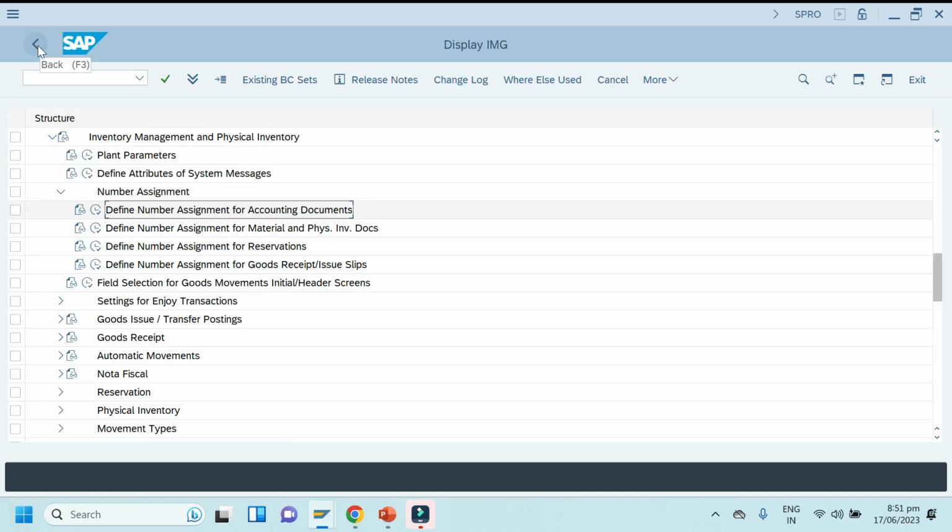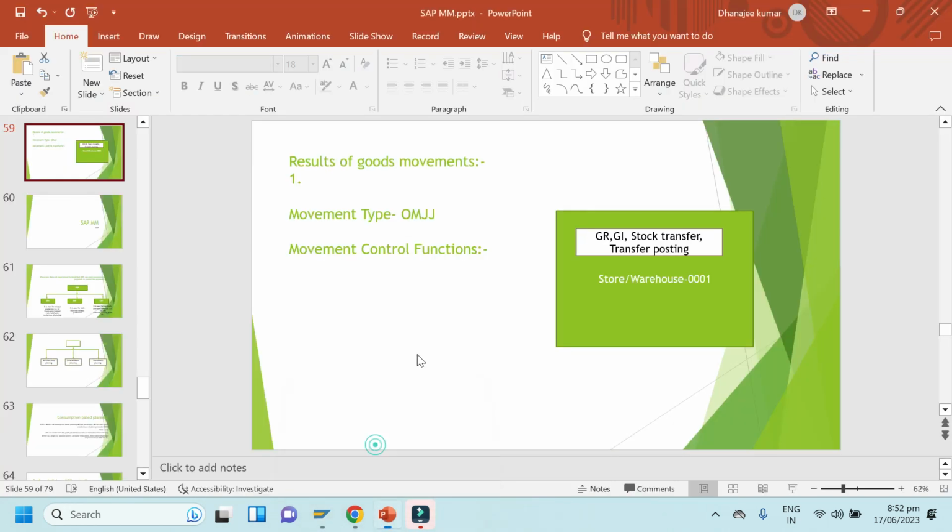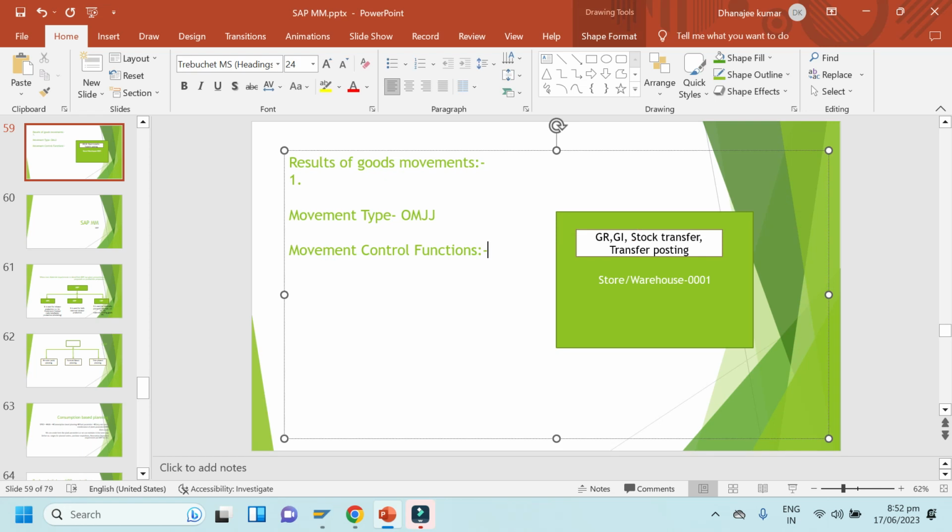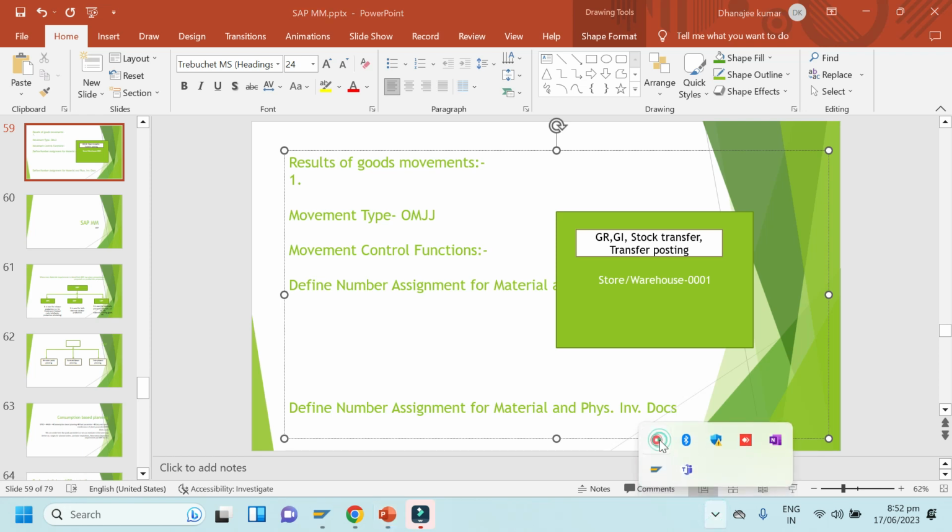Next heading: define number assignment for material and physical inventory document. This is the heading for tomorrow. Okay, I'll stop this session here.